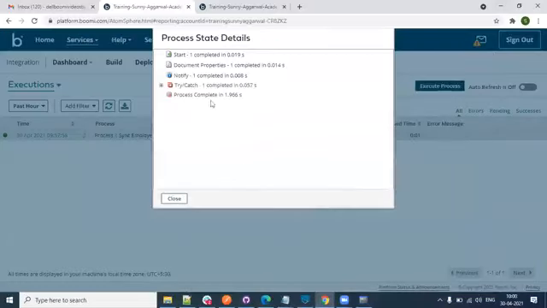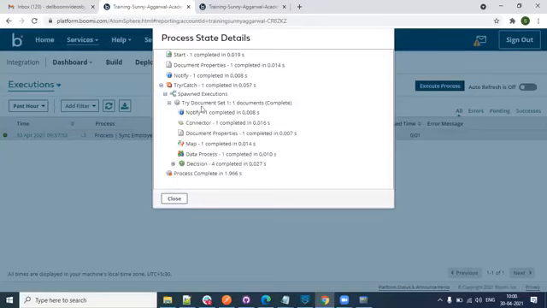shape level logs, but this process state will give you very detailed information on how much time was taken by the start shape, then the control came to the try catch, then you started with the try branch, control came to the notify shape. There was a connector. Which connector is this one? Disconnector, right? Then you had a document properties, then there was a map shape. Which map shape is this one?